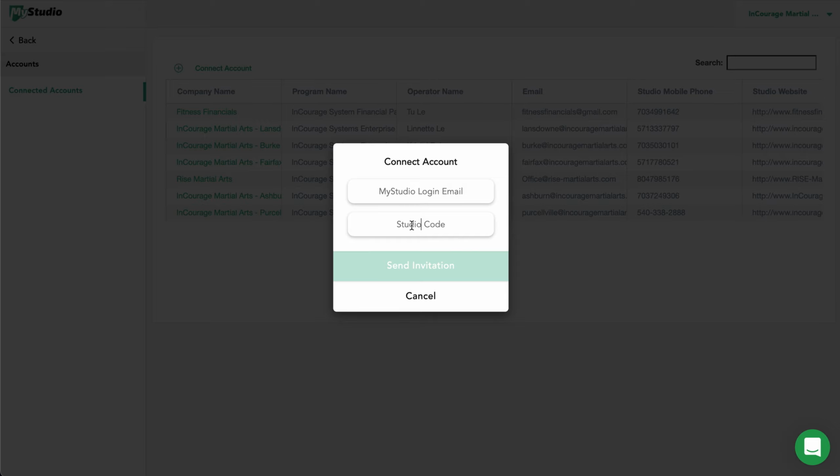You put in that studio code for that particular account, right? The same studio code that your students log in using the app, and then you click send invitation. What happens is our system is going to send an email to that email address, which is here. It's going to say, hi, you've been invited to join Encourage Martial Arts, whatever business you named, please confirm. They're going to need to confirm that in order to be connected, okay?